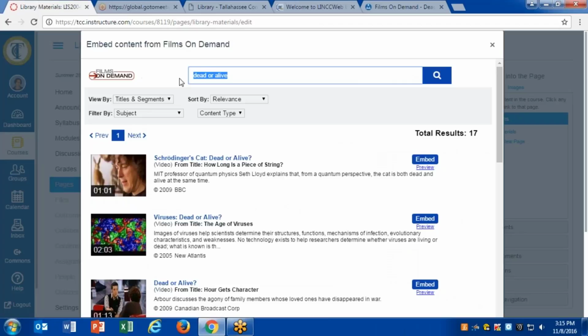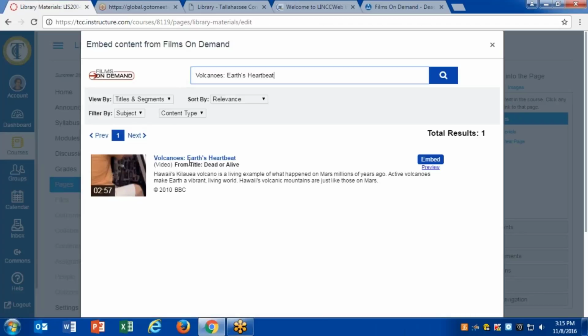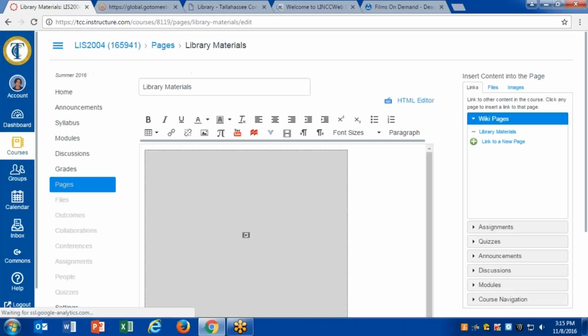So there it is. I'm sorry, the name of the segment was Volcano, Earth's Heartbeat, and the title of the film was Dead or Alive. So that is the segment. And then when you embed, it'll just embed that 3-minute segment. So you can do that, which is really quite helpful, especially when describing just a particular, small concept, a very distinct piece of information. That would be really helpful.